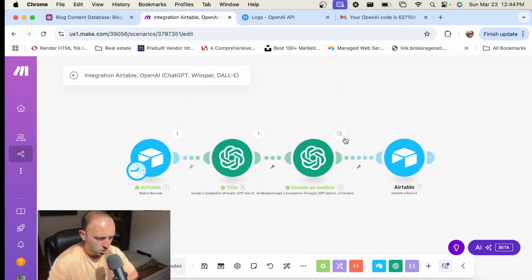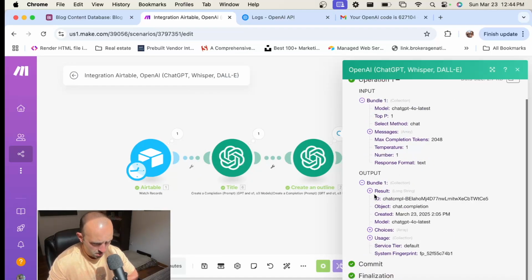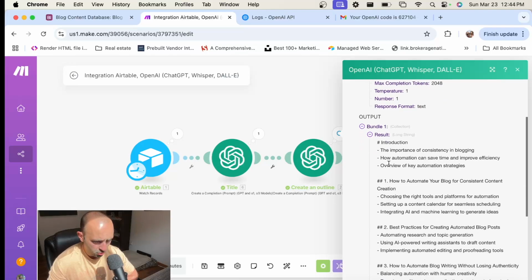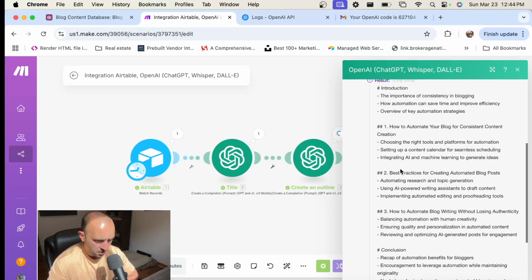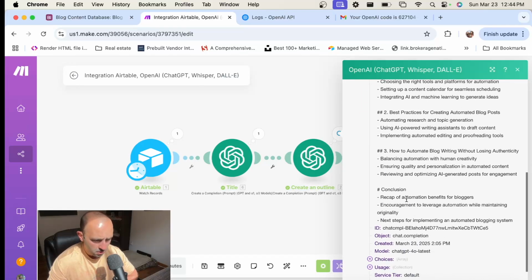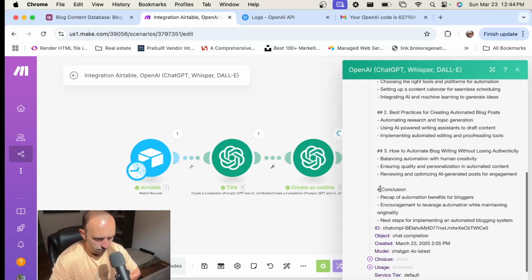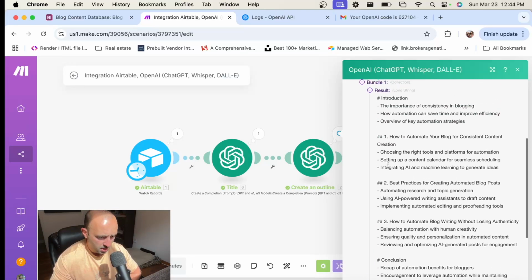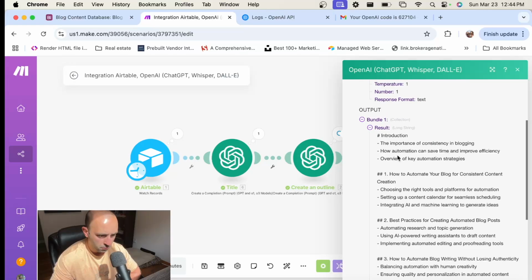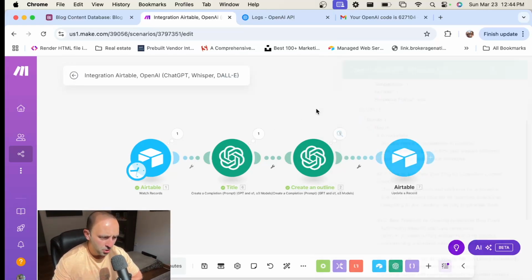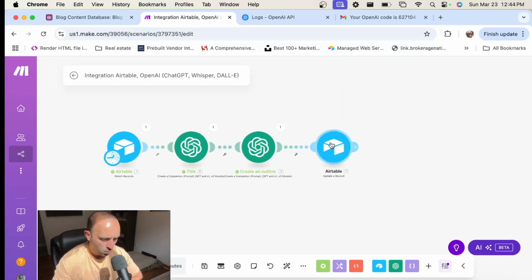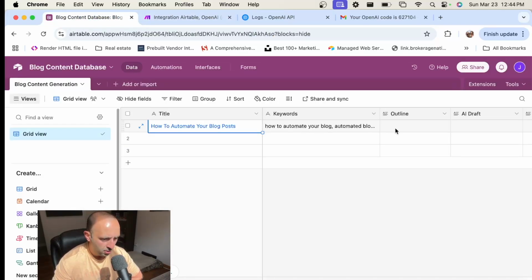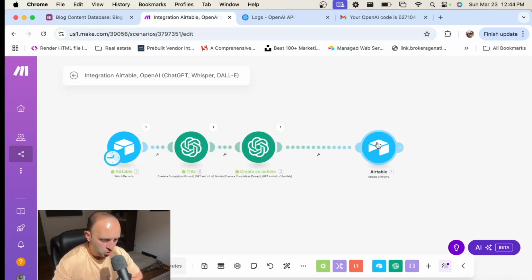Okay, so that should work, and in fact that did. There's the result there. You've got your introduction, a heading here, a second heading, and so on. So now you have about 15 different points for your AI to generate an article on. The next thing here, we could update the record and put the outline in there. It's actually not needed, but if you wanted to separate them for whatever reason, you can do that.